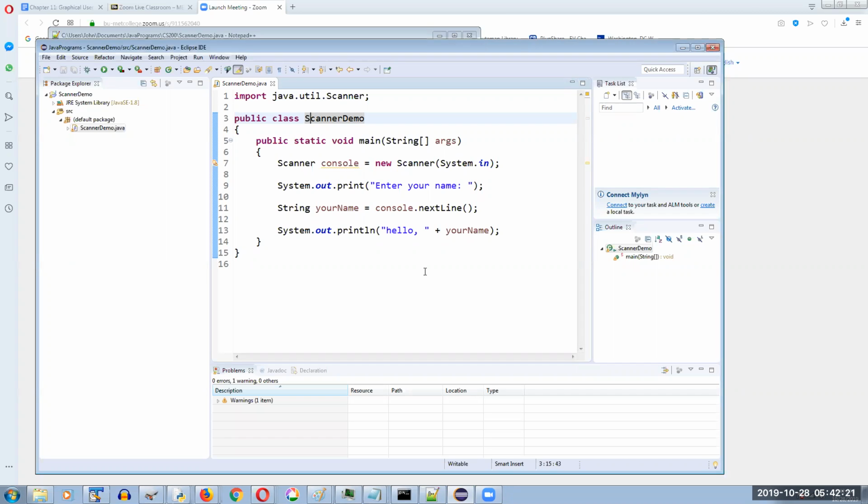Okay, so here's a short program that just demos creating a scanner called console, prompting for your name, then collecting what you type in from the console, and then printing out what you typed in. Now, this may not make much sense to you, partly because there's some historical context that's kind of missing.